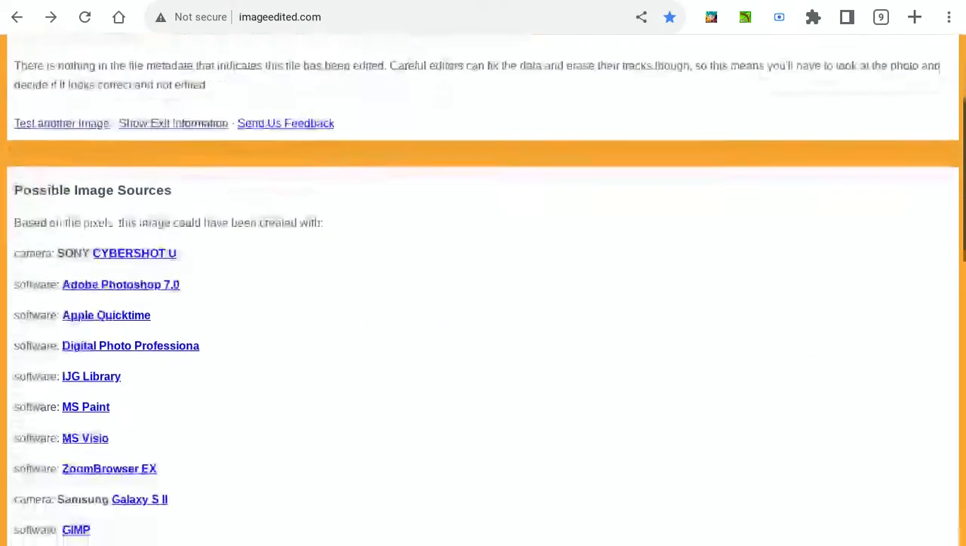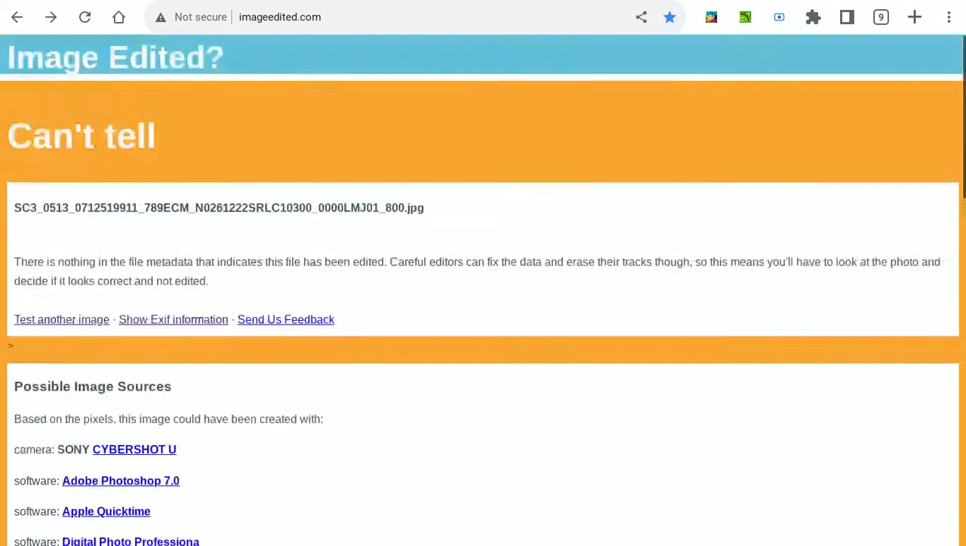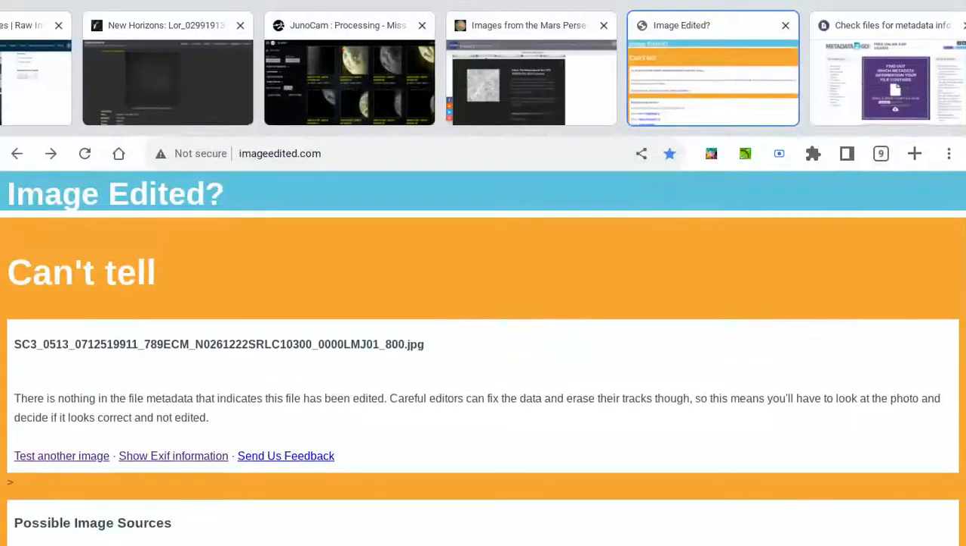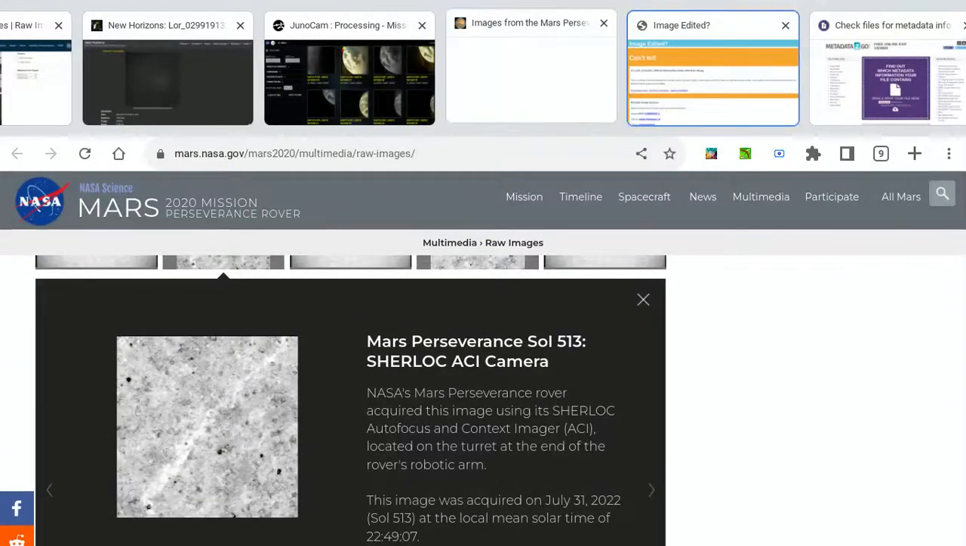Oh, Photoshop, and edited. No camera. Jeez. I see a pattern. I figured. No, forget that. I'm closing that.